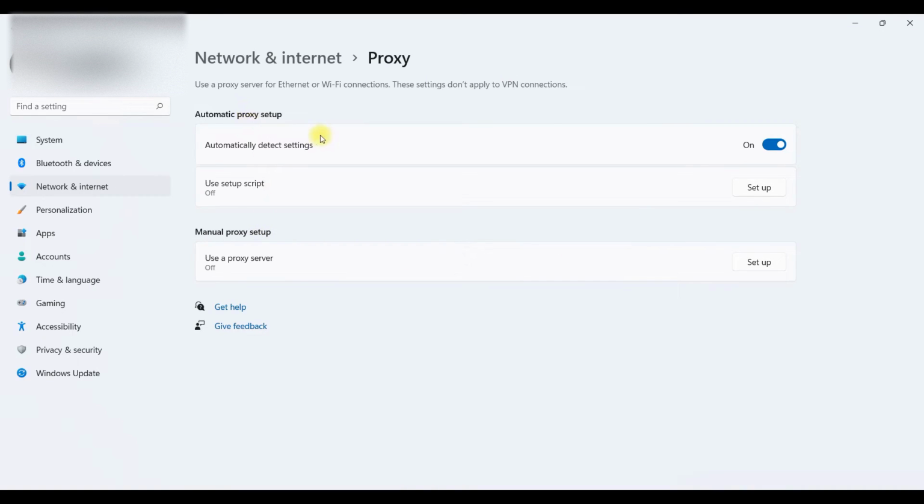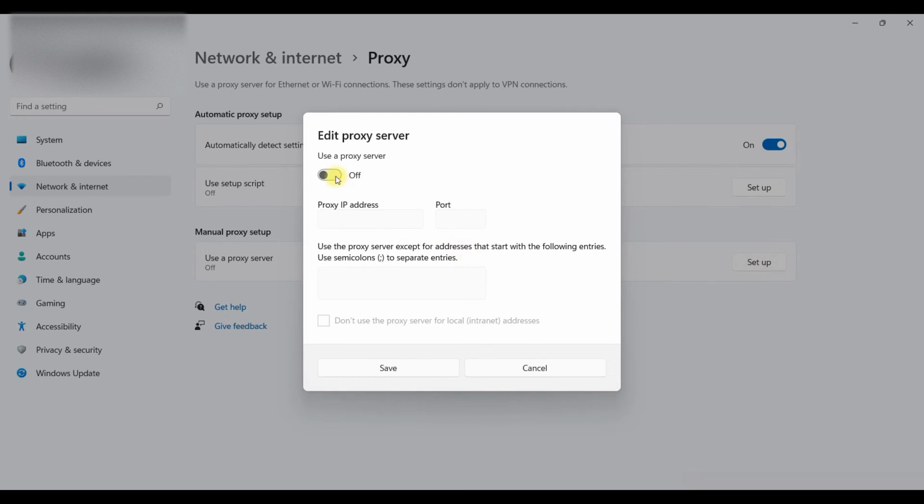Okay, so here we came to the settings page, and here we can see automatic proxy setup. I have enabled automatically detect settings by default. I made it enabled, and if you want to set up the proxy, use a proxy server. Okay, if you want to make a setup, click the setup option and enable this proxy server option, and provide a proxy IP address and port number, and click on save, so that it will take the proxy server details here.